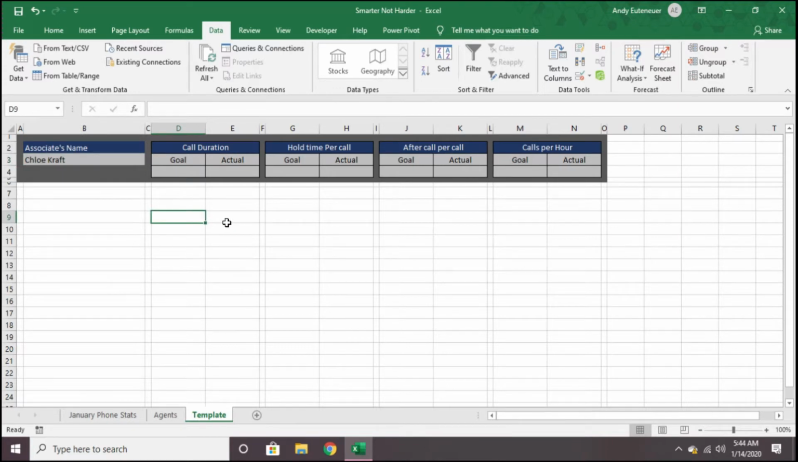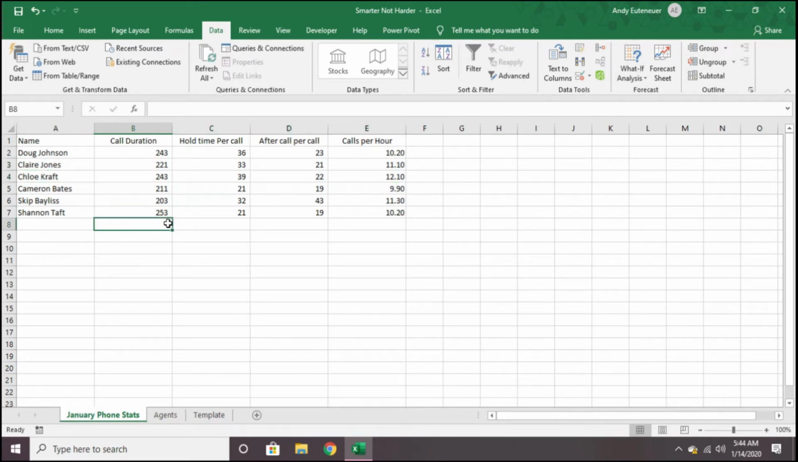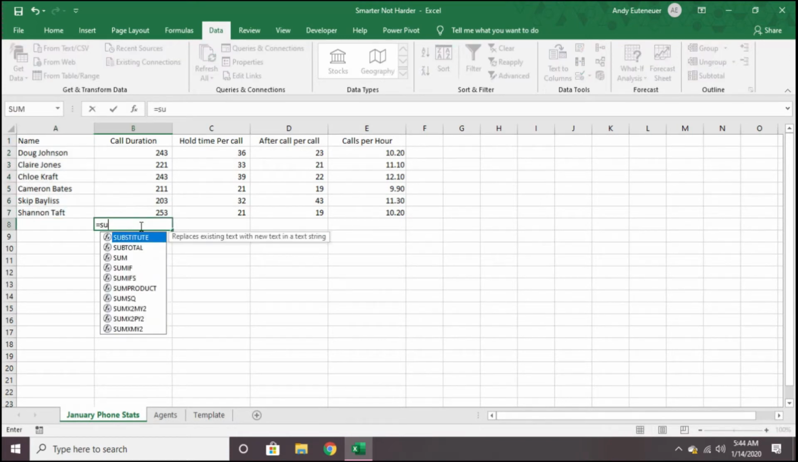The SUMIF function is actually really simple once you get the hang of the formula. It basically means that I only want to sum the values in column B if the values in column A match the parameters that I set up. So if I want to calculate the call duration in January for Doug Johnson, I need to set up those parameters. Let's take a look at the January phone stats sheet to give you a better idea. In column B, I have the average call duration in seconds for each agent. In column A, I have the agents listed. I could just sum the total of every agent's call duration.